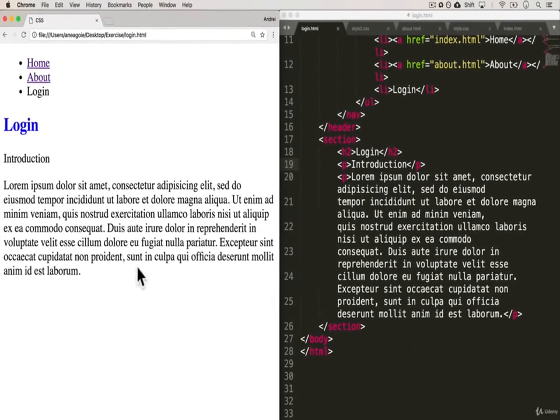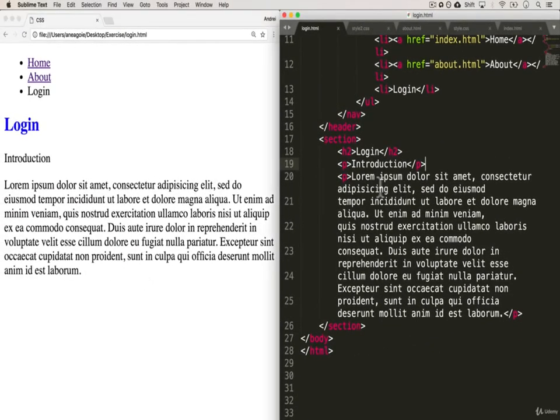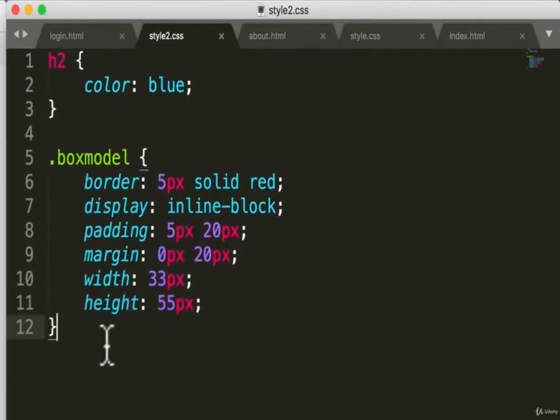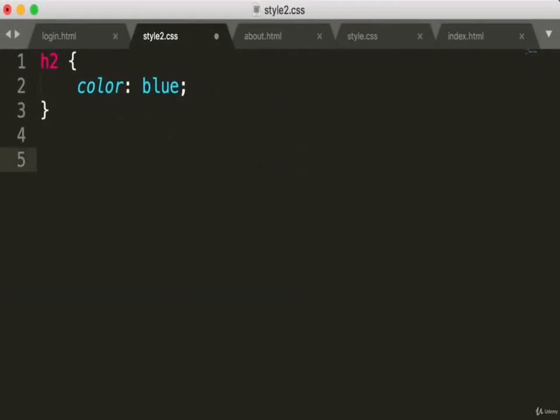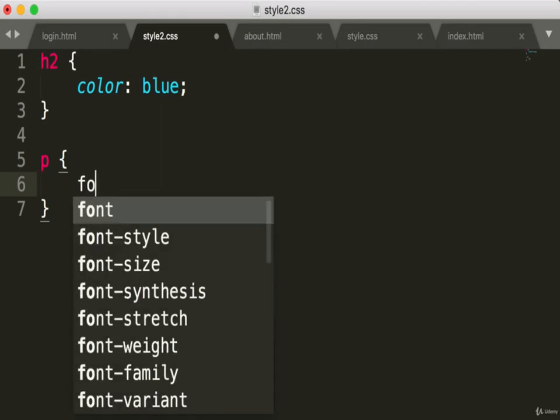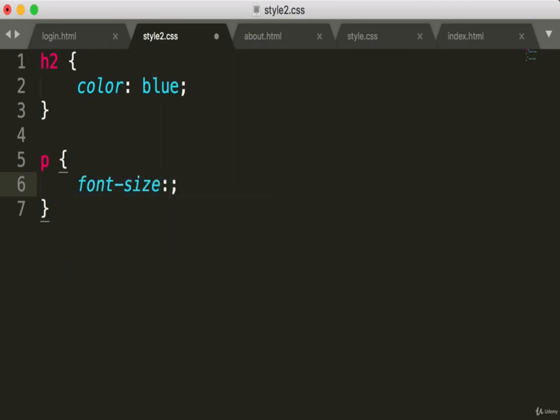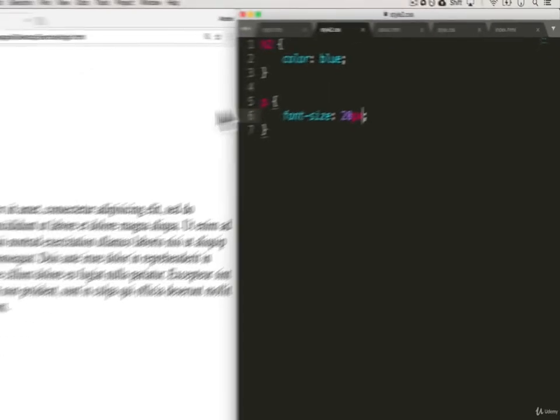Now, if we wanted to add some class to this paragraph, we can just go in here, and we don't need the box model, so we can delete that. We can do something like P, and let's do font size. For font size, I've shown you that we can do percentages, but you can also do pixels. So let's do 20 pixels, save and refresh, and we have pixels.